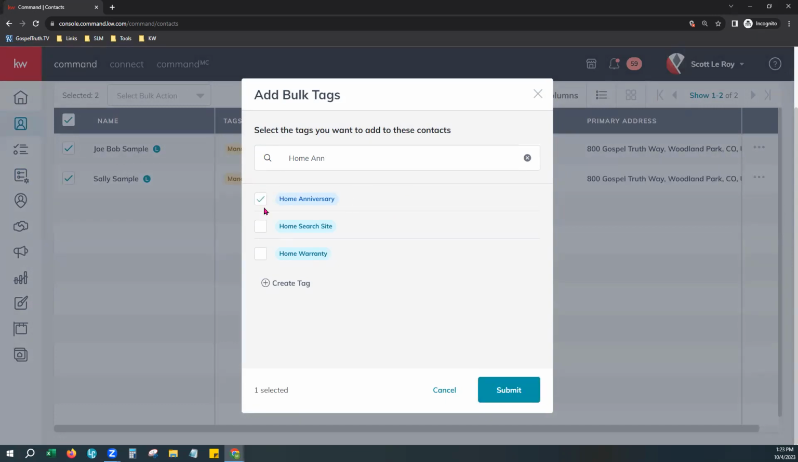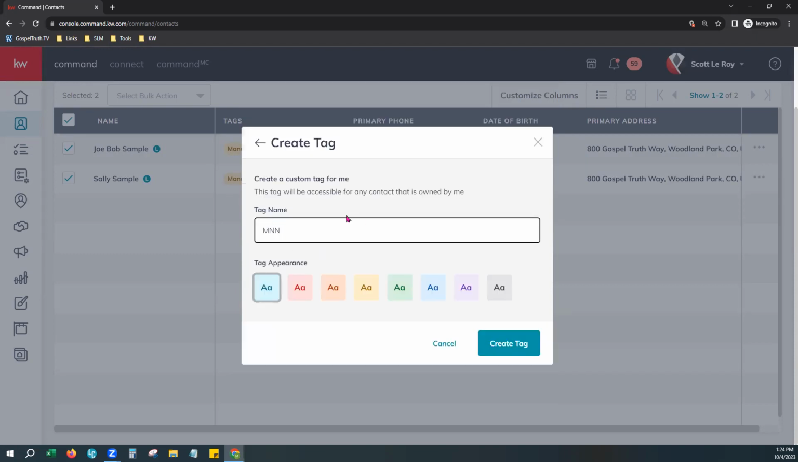So I'll select that I want that one added. Then I can also continue on. I definitely want a birthday one added as well. Go ahead and click that. And I also want to set them up on the monthly neighborhood nurture, and I already have that created as a tag. Now, if they weren't already created like tags in your database, you can always choose create tag, type it in here, choose the color and say create tag, and it'll do the same thing and add that for you.